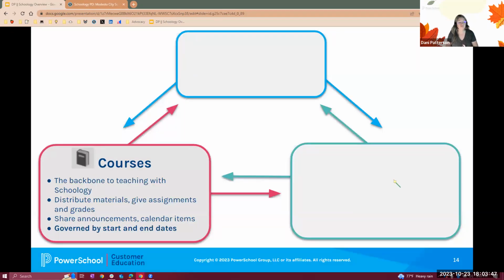So what are the differences between these three? Well, the first one I told you a bit ago, courses, the extension of your classroom. This is the backbone to teaching and learning. I like to call this a two-way street. So I post something saying, hey, turn in your assignment. You turn in your assignment. I provide feedback or I give a grade. So again, it's that two-way. Courses are governed by their start and end date. So that's going to be your grading periods, semester, end of the year, beginning of the year.